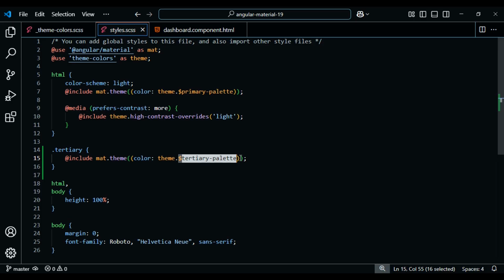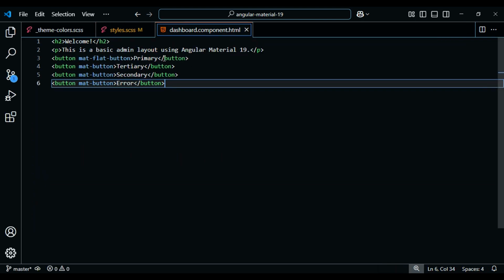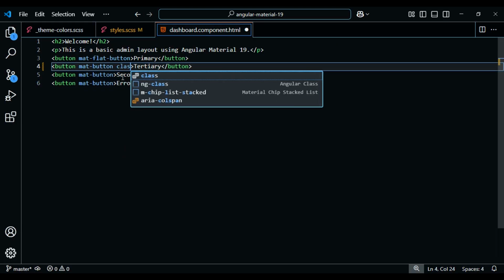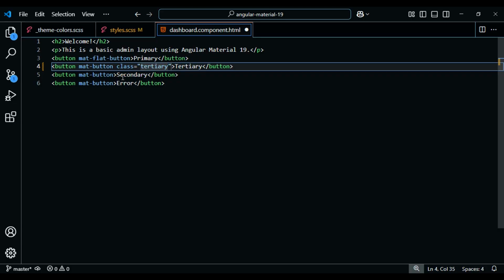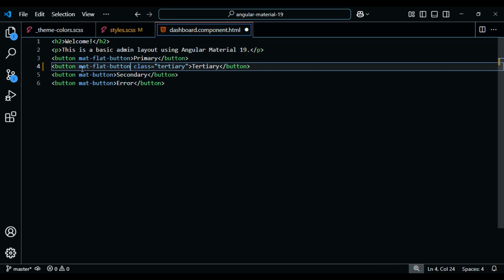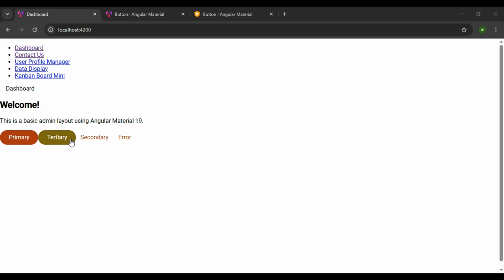And now we could use this selector class exactly like you would normally use a class. So I'll copy this, and inside of our dashboard component HTML, that's where our buttons are located. Inside of the tertiary button, I'm going to set that class. I'll just paste that in there. And then also, I'm going to update this to use the matte flat button. That's going to give it the nice background color. So I'll just replace this. And this should be working. We should see the changes within the browser now. And now our color is being added to the button.